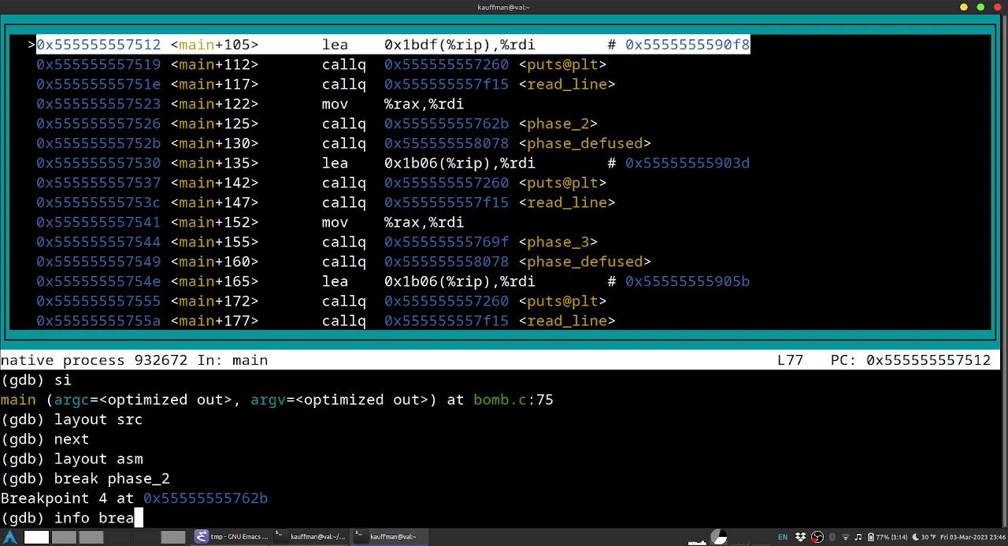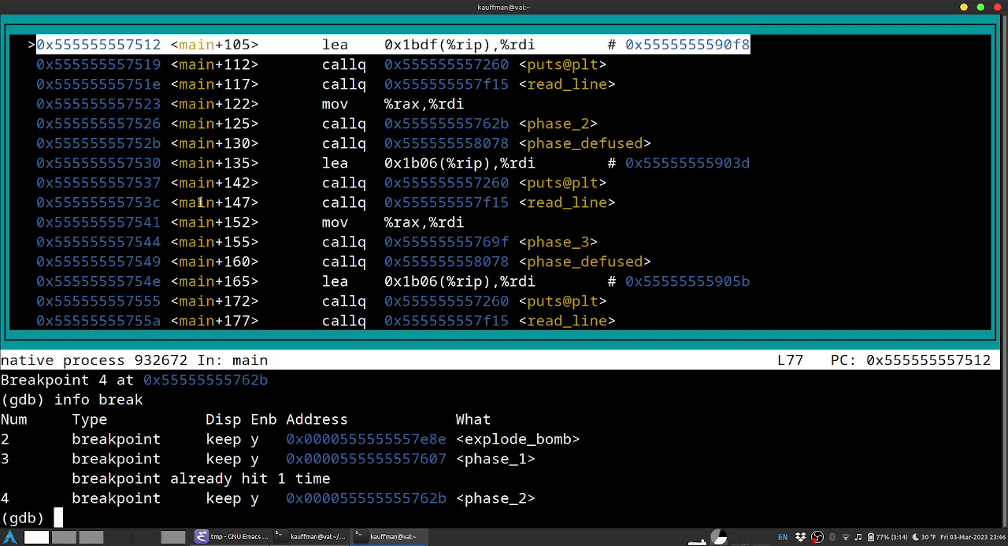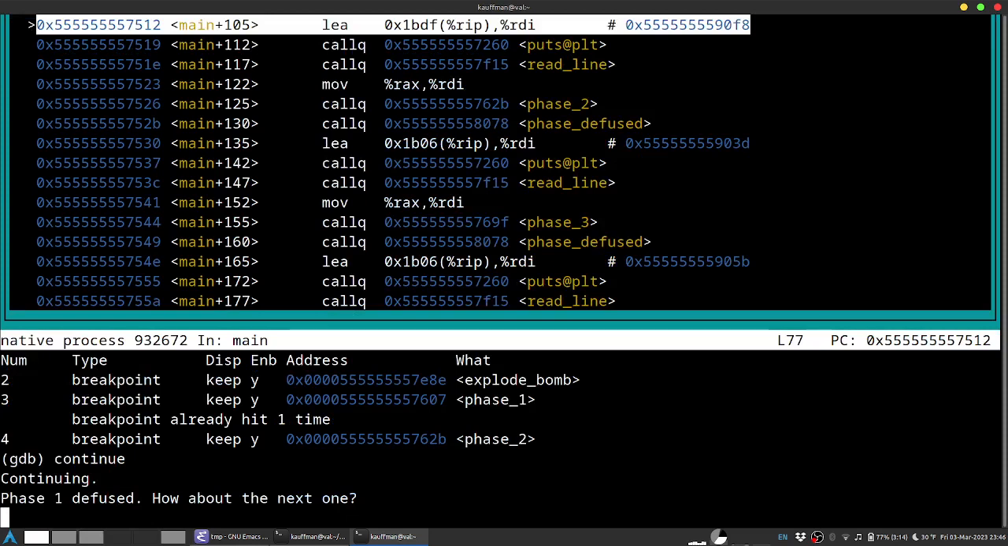If I type info break, it'll show me there's one at phase 1, there's one at phase 2, but there's also one at explode bomb. So if I've done something wrong and I'll hit an explosion this time, I'll hit the breakpoint first so it won't actually explode. So I'll continue. I get some output here. How about the next one?